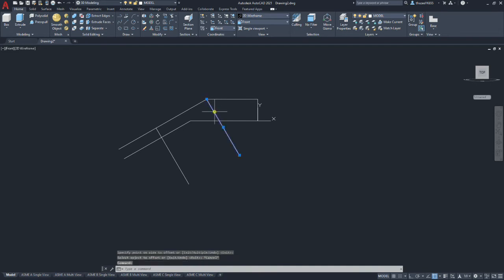We can hit escape and then delete the one line and trim the others. I'm going to show you power trim. You click and drag, and everything the path crosses trims off. Kind of neat. All right, so now we need to add the slot that's in this face.